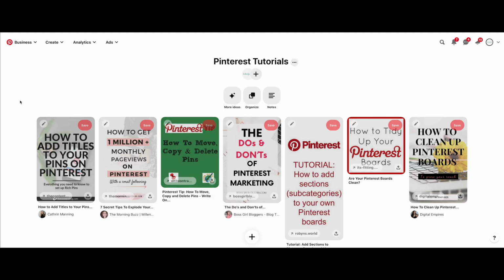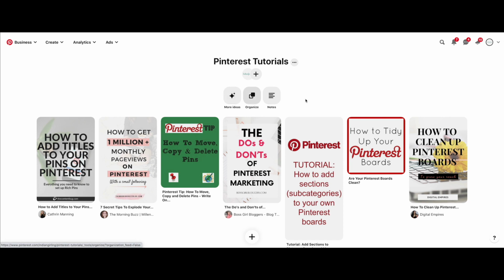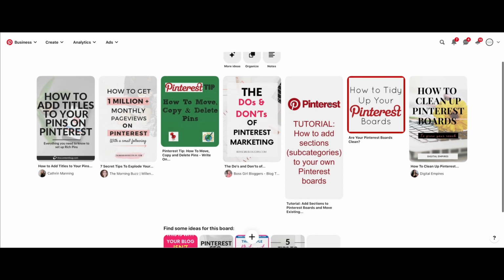So this is perfect for personal users because they might want to add notes on, let's say, a product that they looked at or a project that they were planning. But I think in general for business, you don't really need any of these features besides the organization and the ideas feature. Now, how do you add a description to your board?